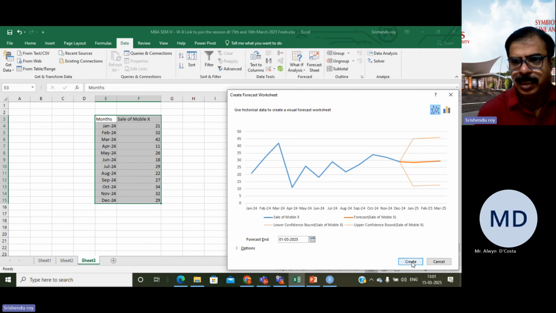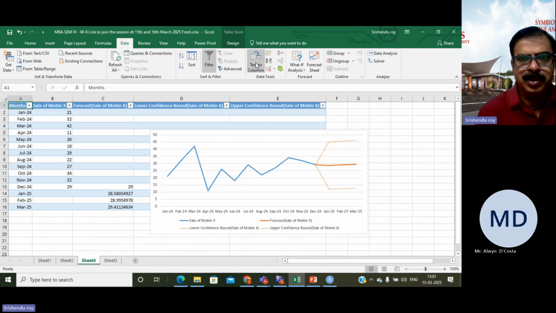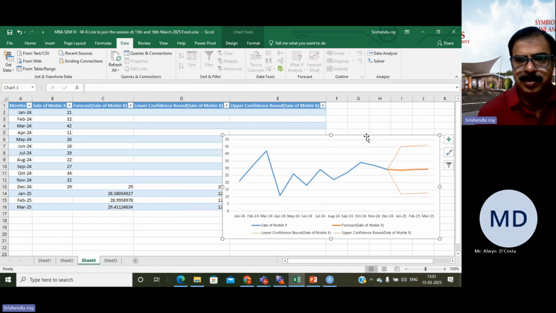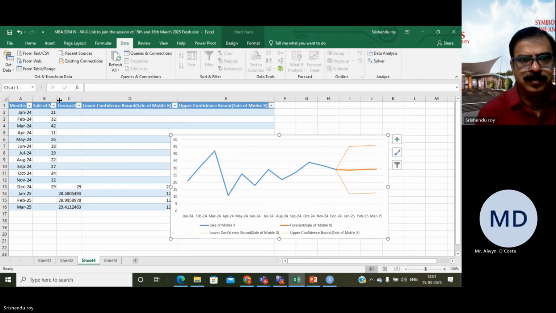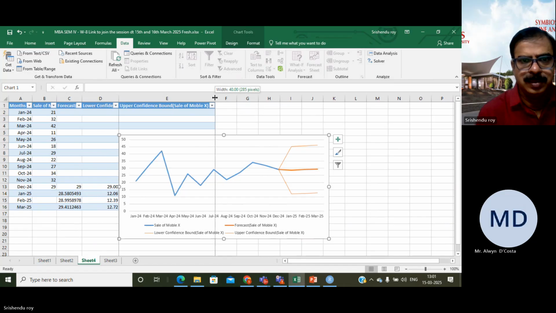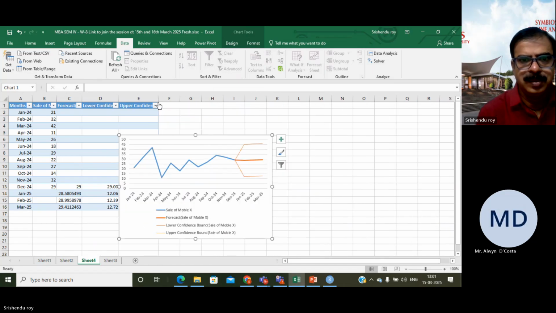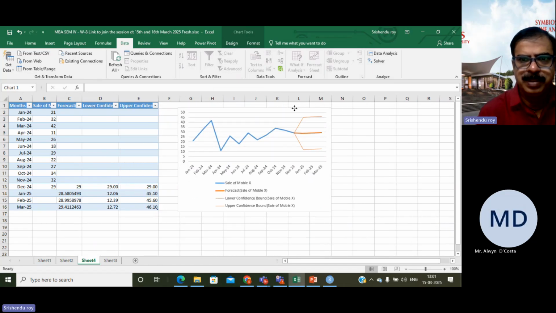Now we have to create that forecast, right? It will show you the forecast and everything. Now this is the chart, so you can always add the title and everything to it. You see how forecasting can be done easily using Excel, right? There are different tools and techniques which you can use for your analytics purpose.